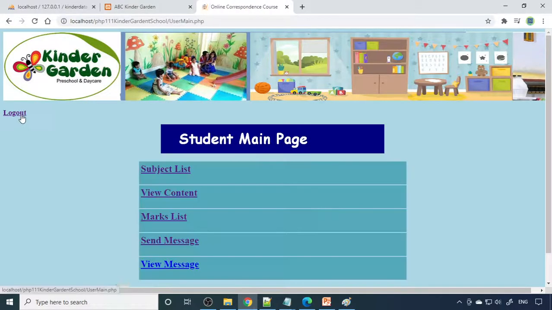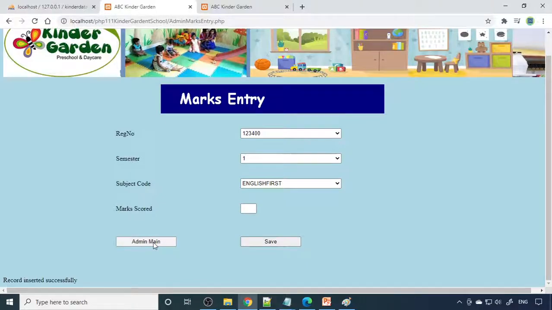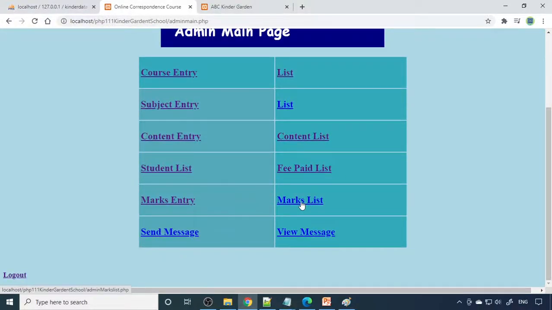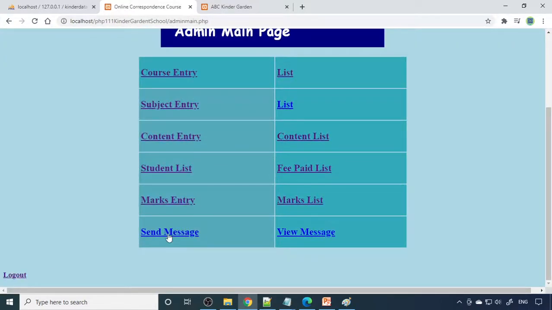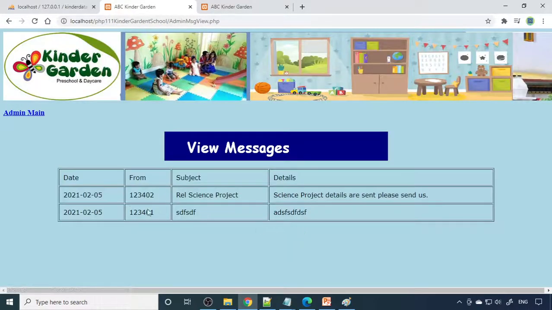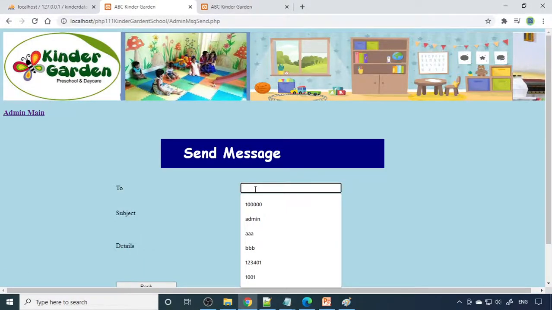Now you can come back to this side, you can go to marks list. You can see that we have scored 22 here. That list will come here. And here also you can see the complete marks list, all the students' marks list. And then you can see the view message. So here is a message from this particular number. Again you can send a message to them. So this is 123402.